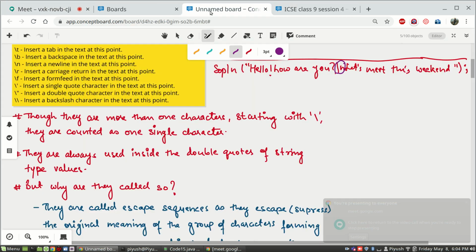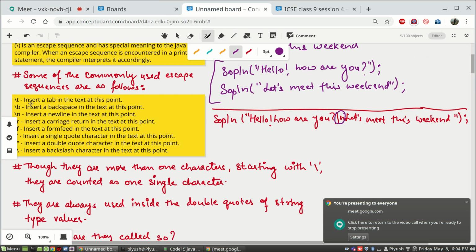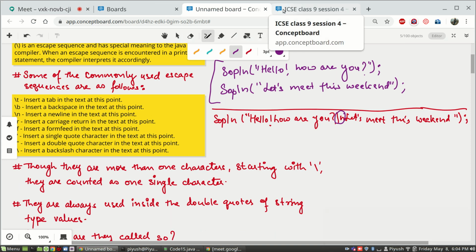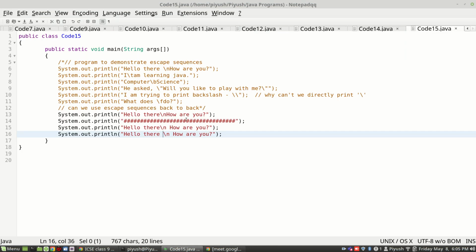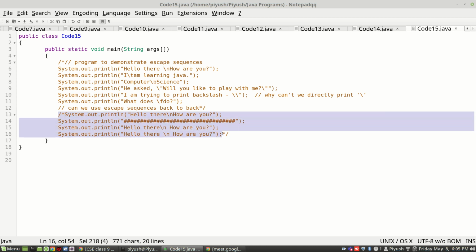Now let us try another one, backslash t. What does backslash t mean? What I am going to do is, in the same program, comment out these lines because I have demonstrated their purpose. You can easily tell that these lines won't be executed, from line number 13 to 16. Why? Because I have enclosed them within multi-line comments, so they will not be executed.